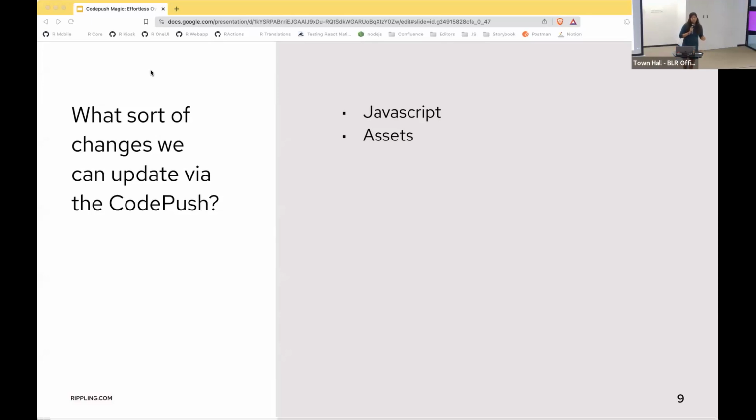Now, if it's so easy, it still has a lot of restrictions. Yes, you cannot send everything via CodePush. It only allows you to send the JavaScript file changes or the assets, and the assets can be fonts and images to the server.